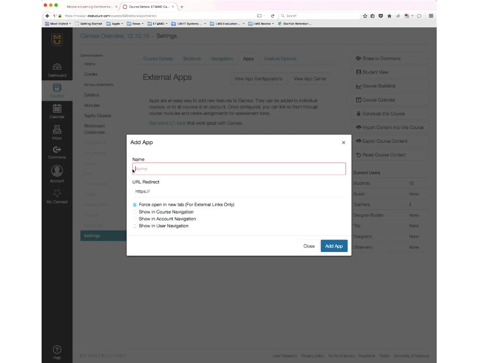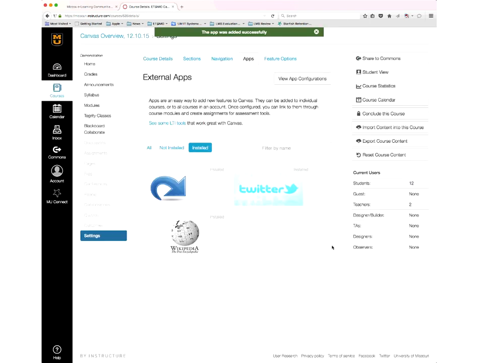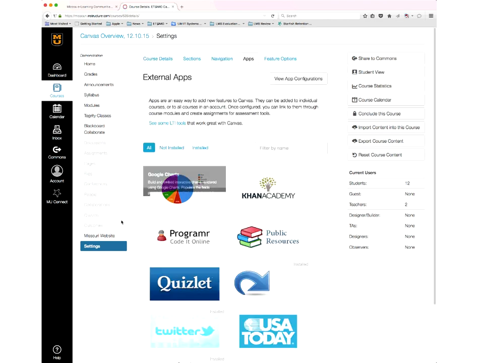Here is where you change the name to redirect tool and give this the name for the button that you want to show up in your navigation menu. So if I wanted to provide a link to the Mizzou homepage, for example, I can do this. Choose where you want this to show up and click Add App. If you don't see it show up automatically, we'll click the reload button, and now you'll see that that link shows up in my navigation.